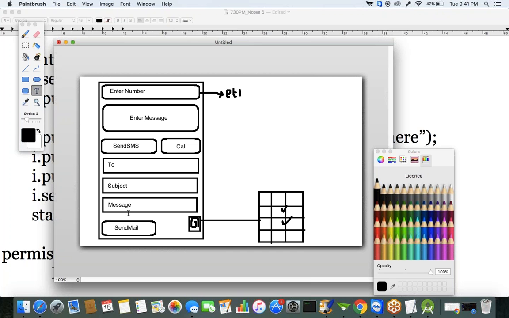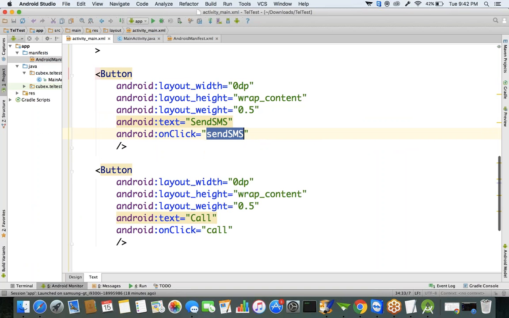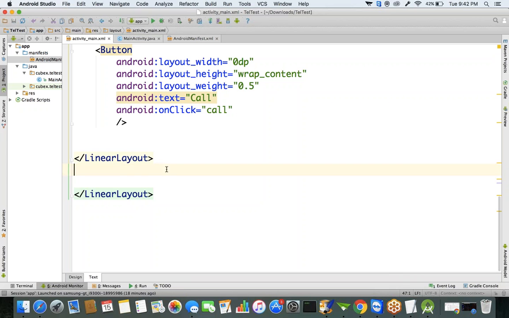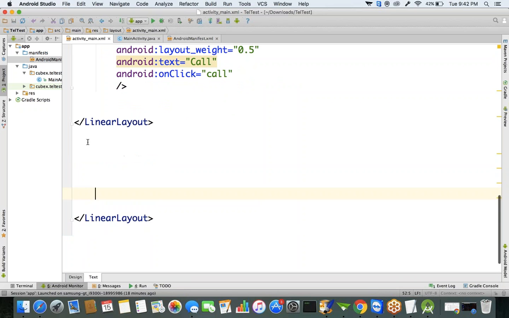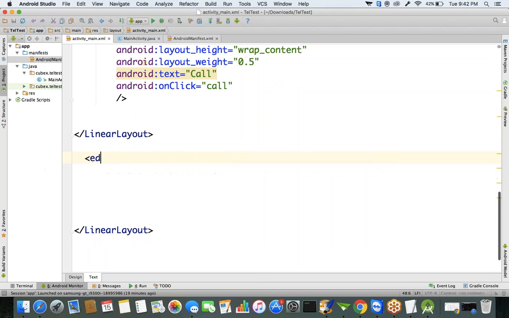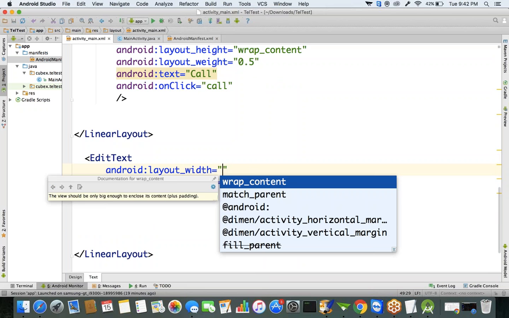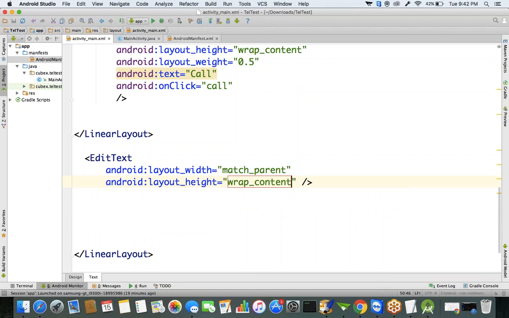Okay, so let's create an application. Let's add this user interface in your application. So in the activity XML file, we had to add that user interface. We had to add after this linear layout. Let's create an edit text component. Width is match parent. Height, I'm specifying a wrap content.